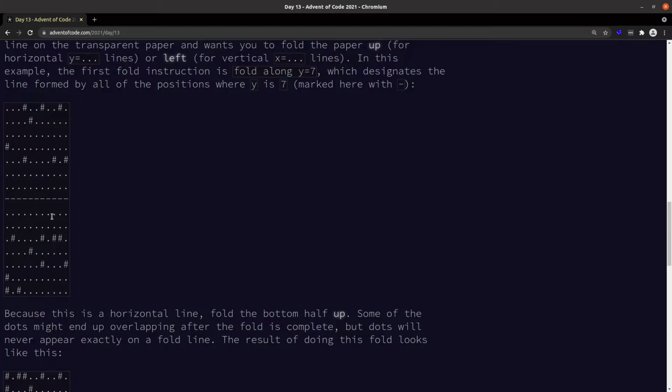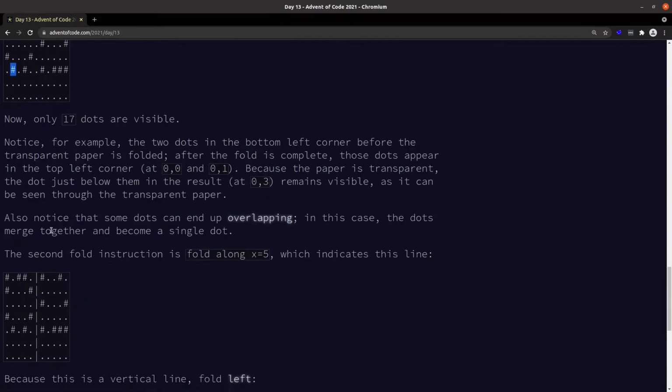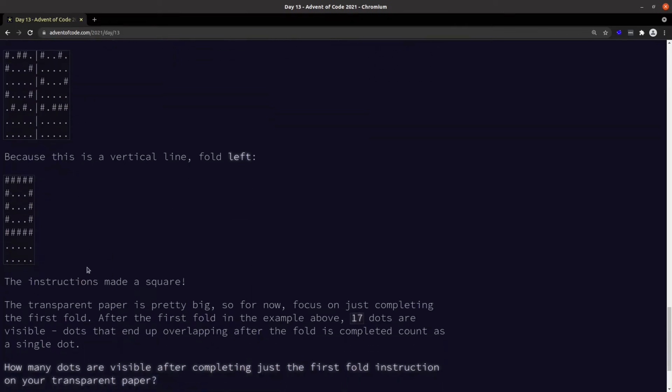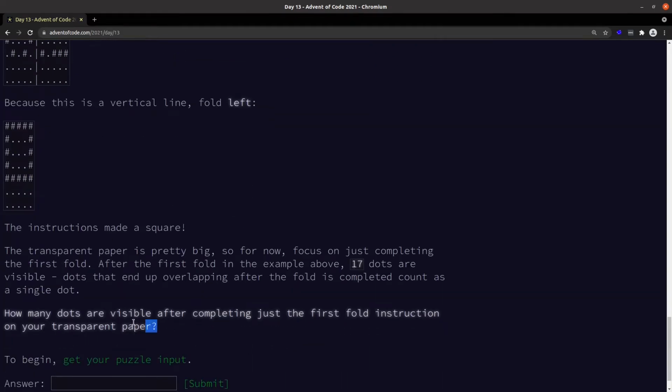In fact, there's a pretty simple math formula to figure that out. We'll get to that. So when you have an x equals fold, you're just going to change the x coordinate of all the points greater than the fold, and eventually you end up with this. And so for the first part, they just want us to complete the first fold instruction and figure out how many dots are left.